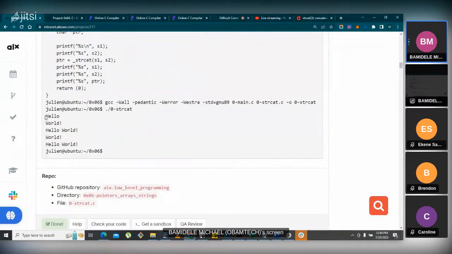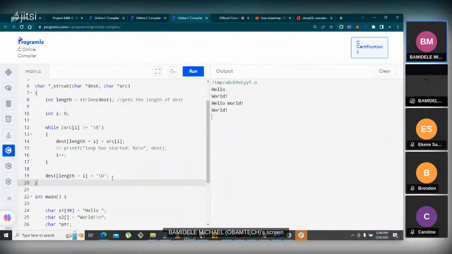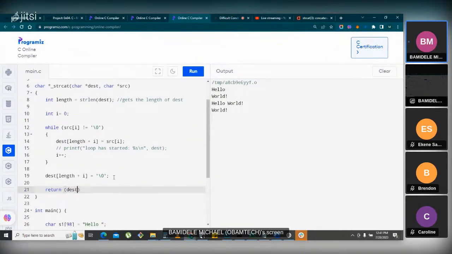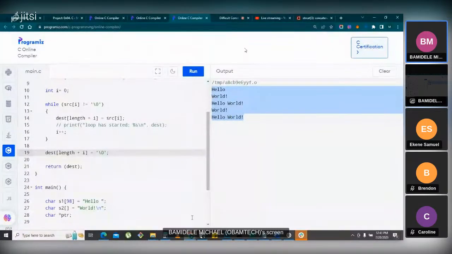So if you count 1, 2, 3, 4, that's what we have here. So the last one is missing. To get the last one, we'll return destination from here, and this should solve it all. So you could see now 1, 2, 3, 4, 5. So that's the solution. We got it.